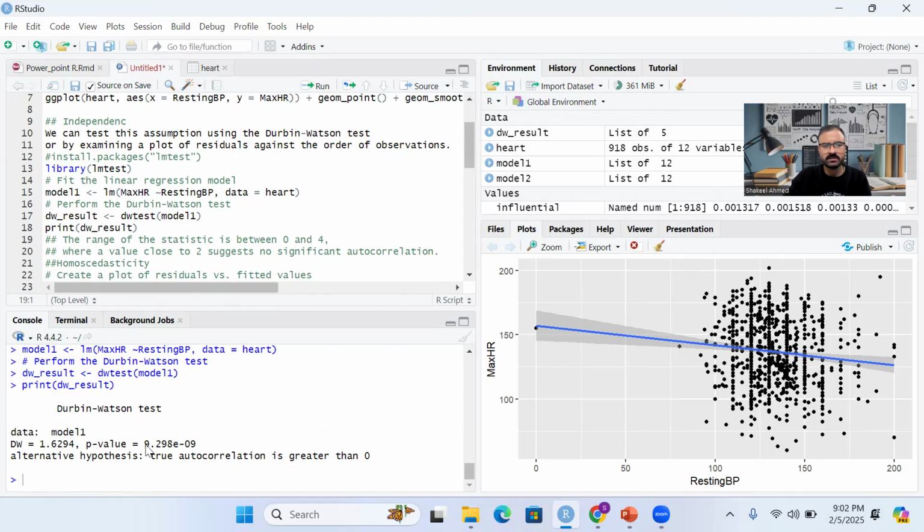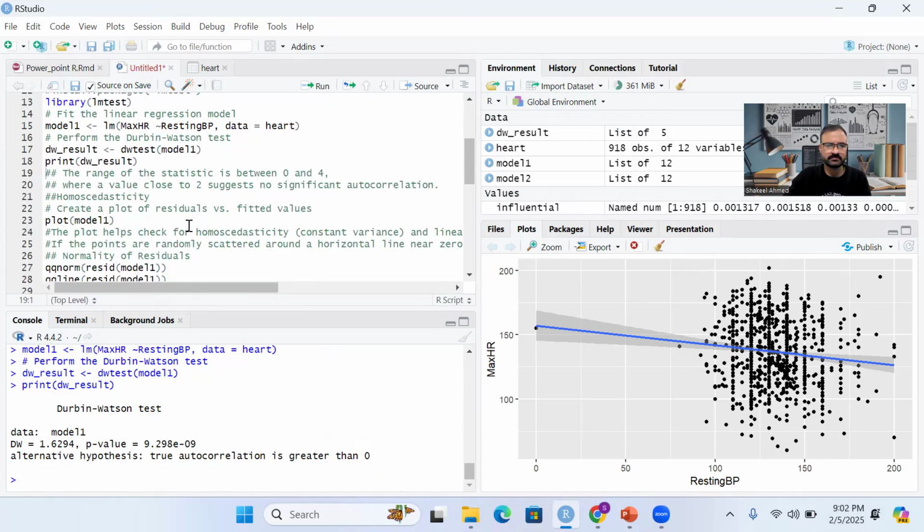So here the p-value is small. It means the H naught is rejected. So we can see there is some autocorrelation, as the true autocorrelation is greater than zero. So a non-significant p-value is always recommended.